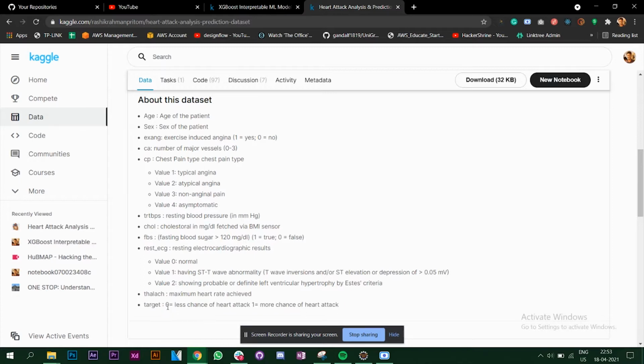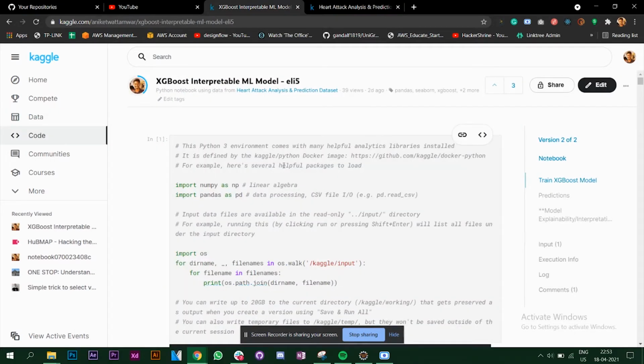where we are predicting the chances of a heart attack. If there are fewer chances, the output is 0. If there are more chances, the output is 1. And we are doing so based on the features provided to us. I have used the xgboost algorithm to do the training and prediction, and later I have used eli5 to interpret the model, basically interpret the predictions. So let's go through the code once.